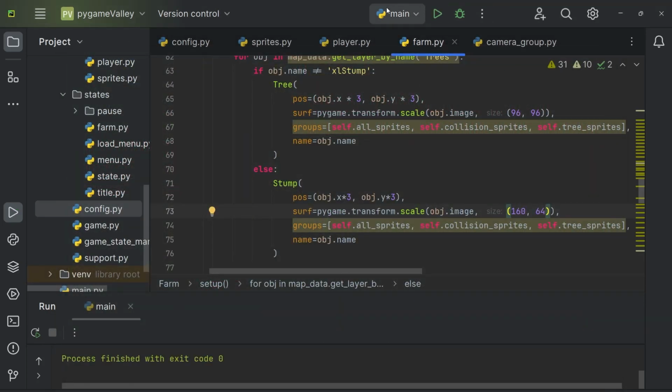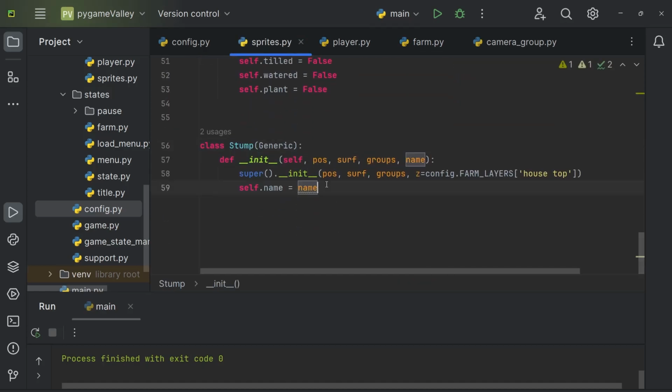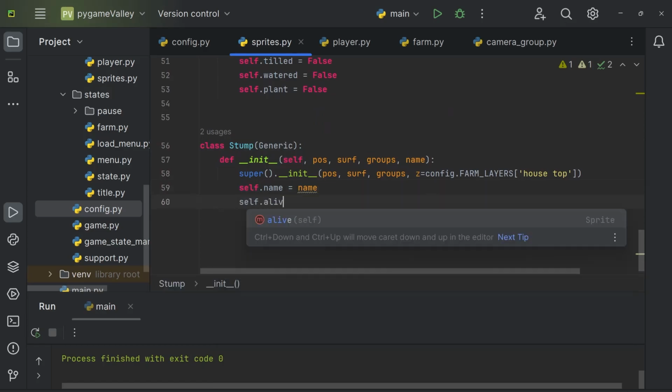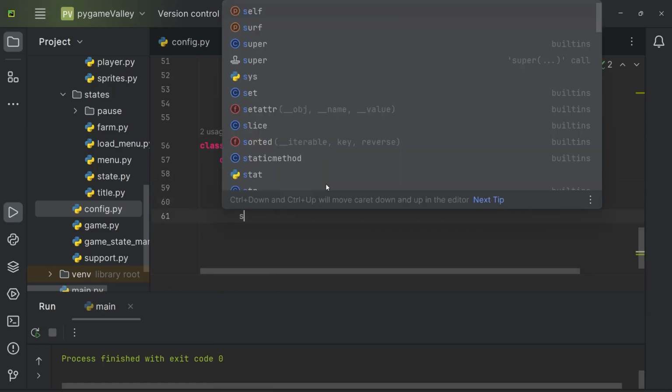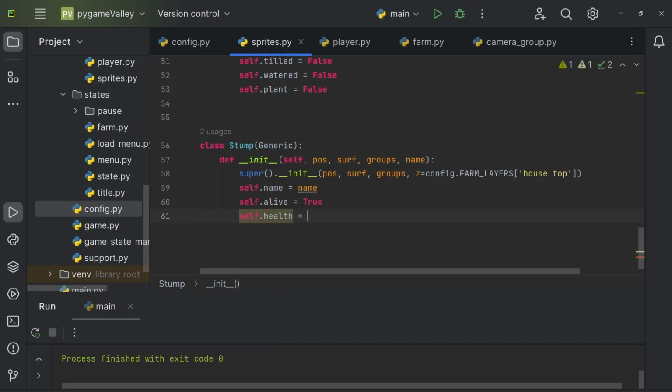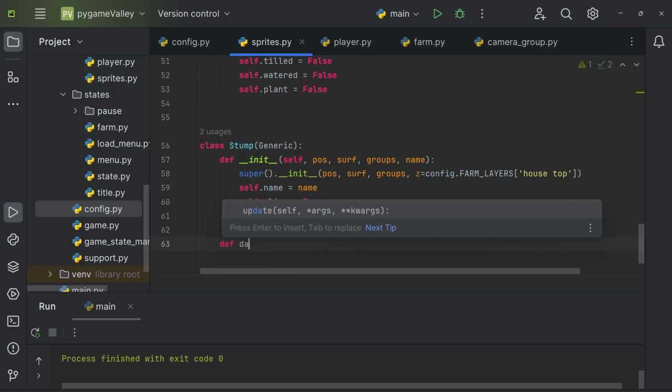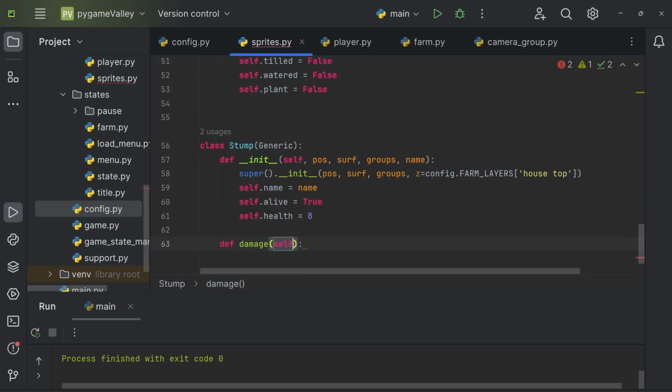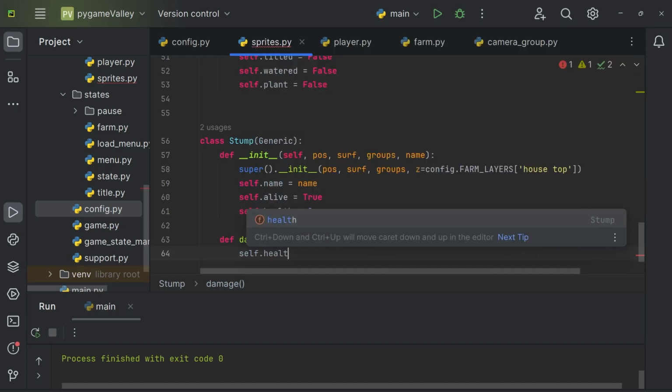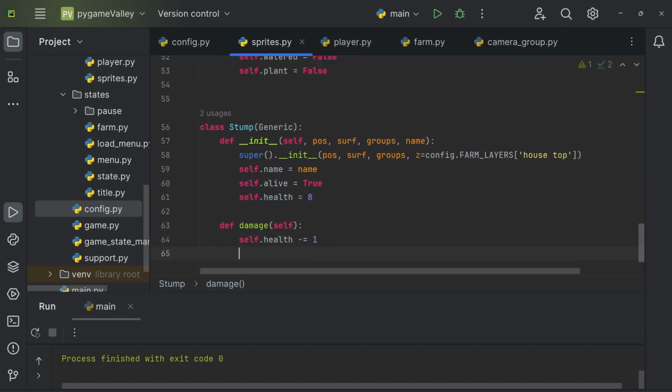And now let's add some more to the stump and the tree classes. So we're going to do a couple things here. We'll do self.alive is equal to true, and self.health is equal to 8. This is for the stump. And then we want to add a damage function, which will just do self.health minus equals 1.